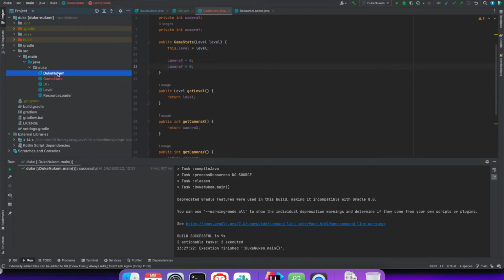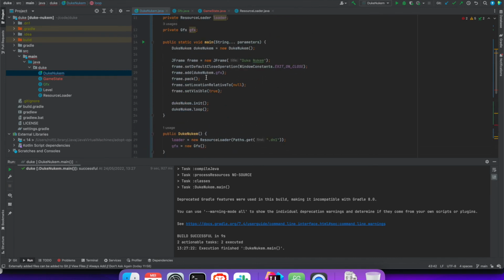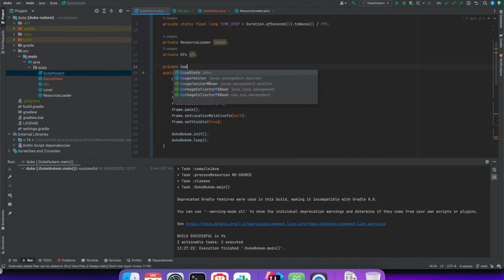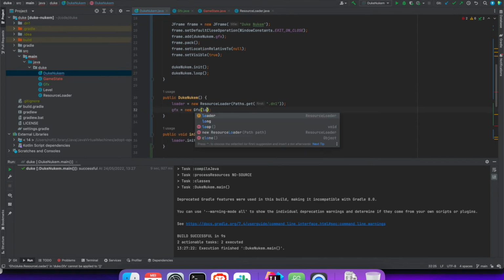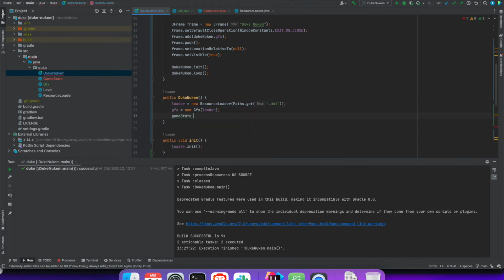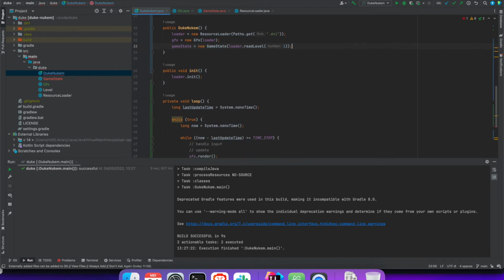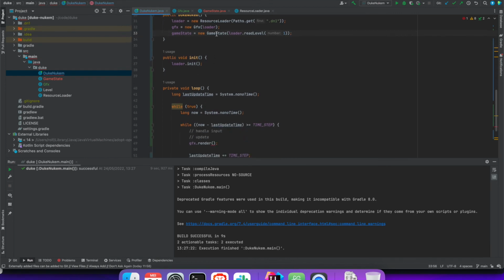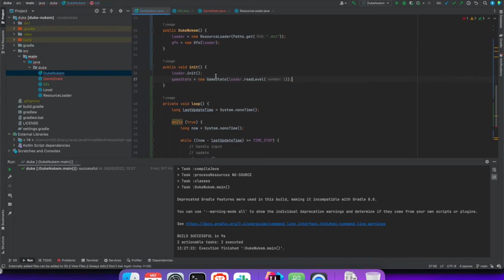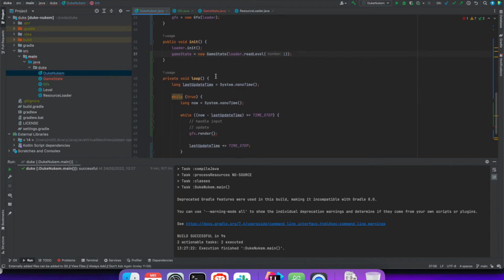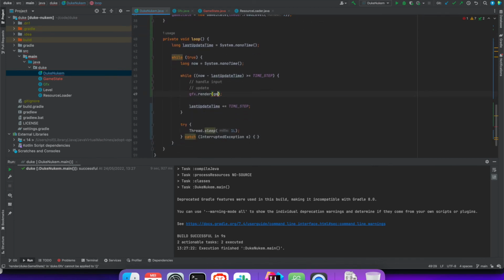So now all we have to do is actually create the game state. And pass in the loader here. Let's create the game state based on level 1. And I'm guessing it would be nice to do that in the initialization function rather than the constructor. And here all we have to do is pass in the game state.